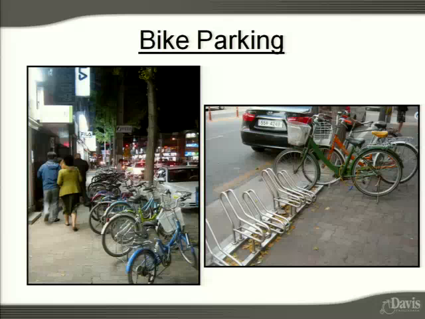So, bike parking. Some of you may work on this. This is of big interest to me because I do it so much in Davis. It's not just the facilities to get you places. You want to be assured that you have somewhere secure to park when you get to the end.